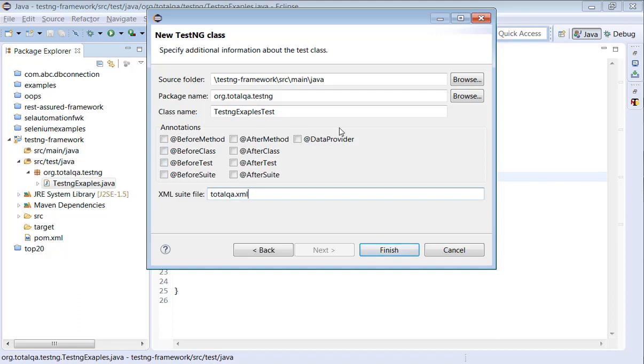I can select all these annotations. There are so many annotations available here: before method, after method, before class, after class, before test, after test, before suite, after suite, and data provider. These are all the annotations available in TestNG. You can even select them to generate the code. As of now, this XML file generates in the source folder, and this is the class name. Just click on finish now.